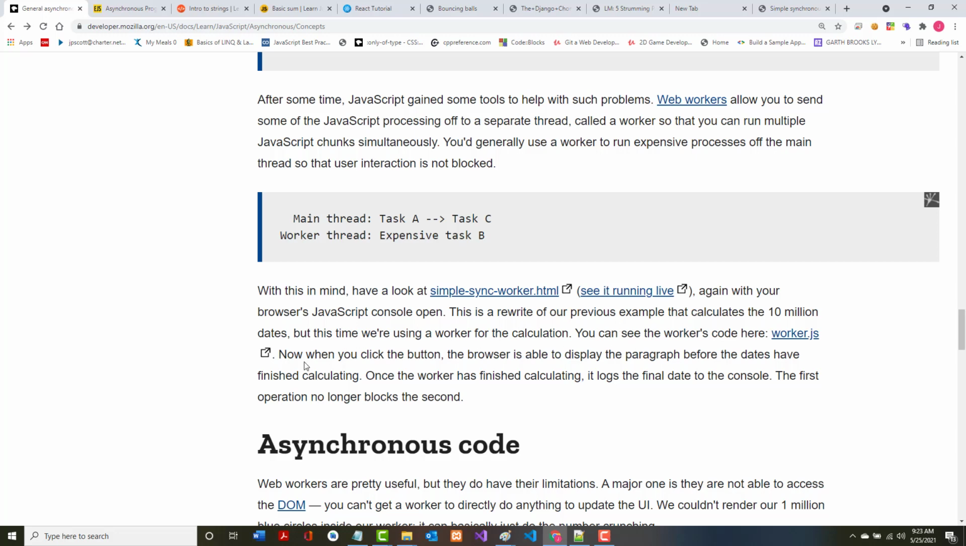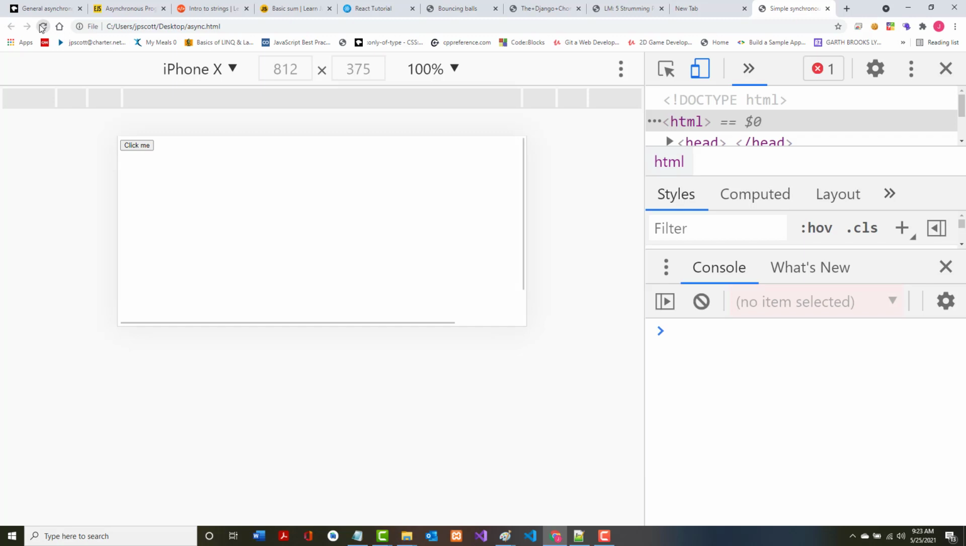It says you can see the workers here. Now when you click the button, the browser is able to display the paragraph before the dates have finished calculating. Once the worker has finished calculating, it logs the first date to the console. The first operation no longer blocks the second. Well, I don't know if I fixed it or not.